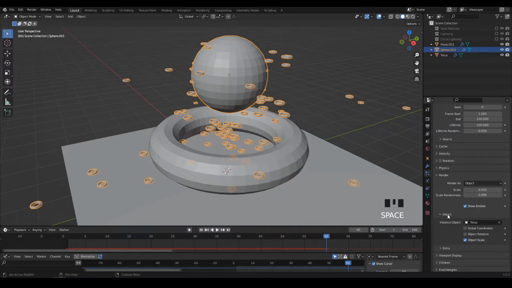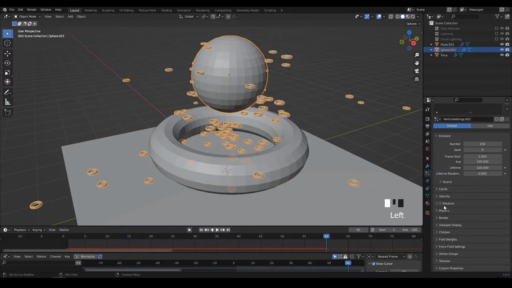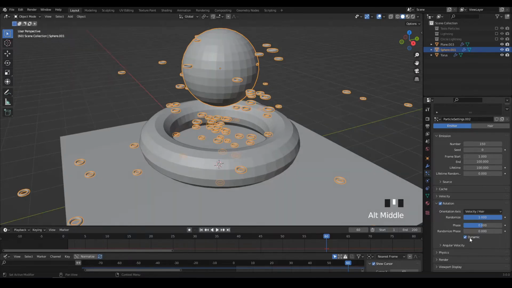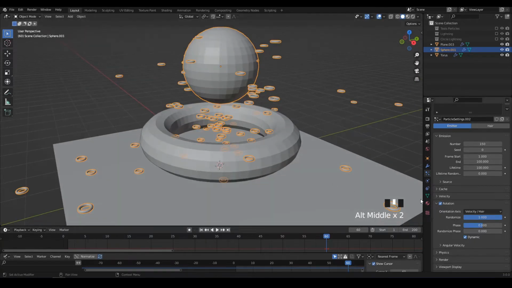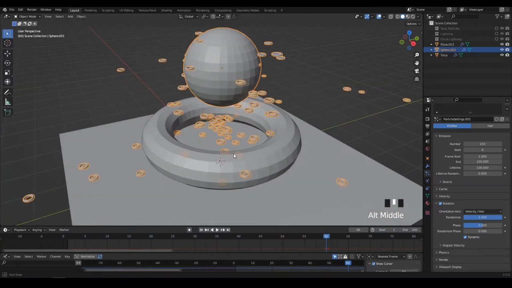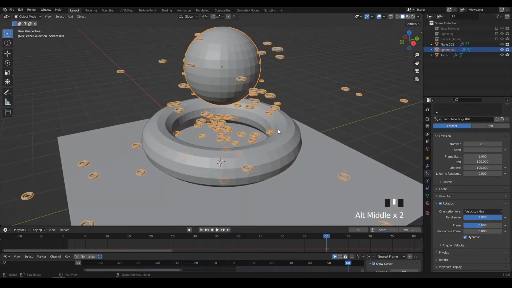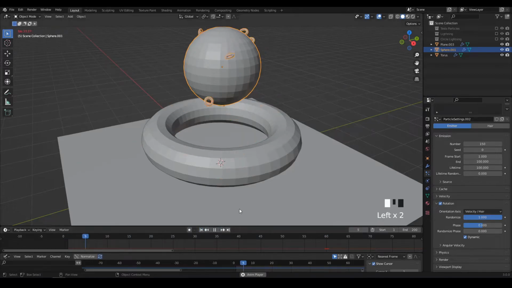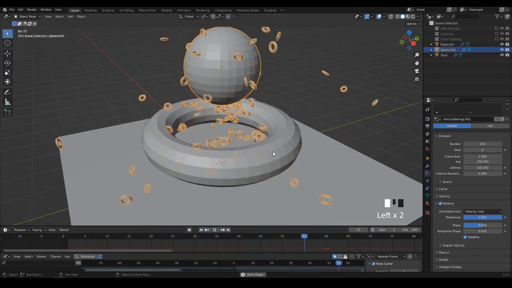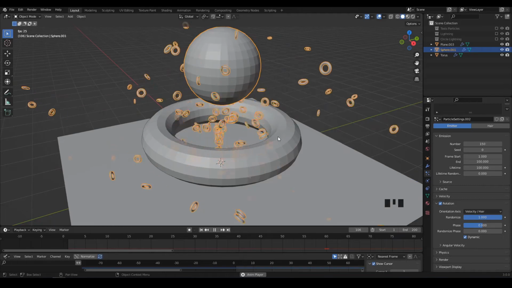Okay, and we can also give them rotation, like random rotation when they spawn, and also if we check here dynamic, this means that they will also rotate if they are affected by something physical, meaning like when they bounce here, they will rotate. Let's have a look, and you can see it.